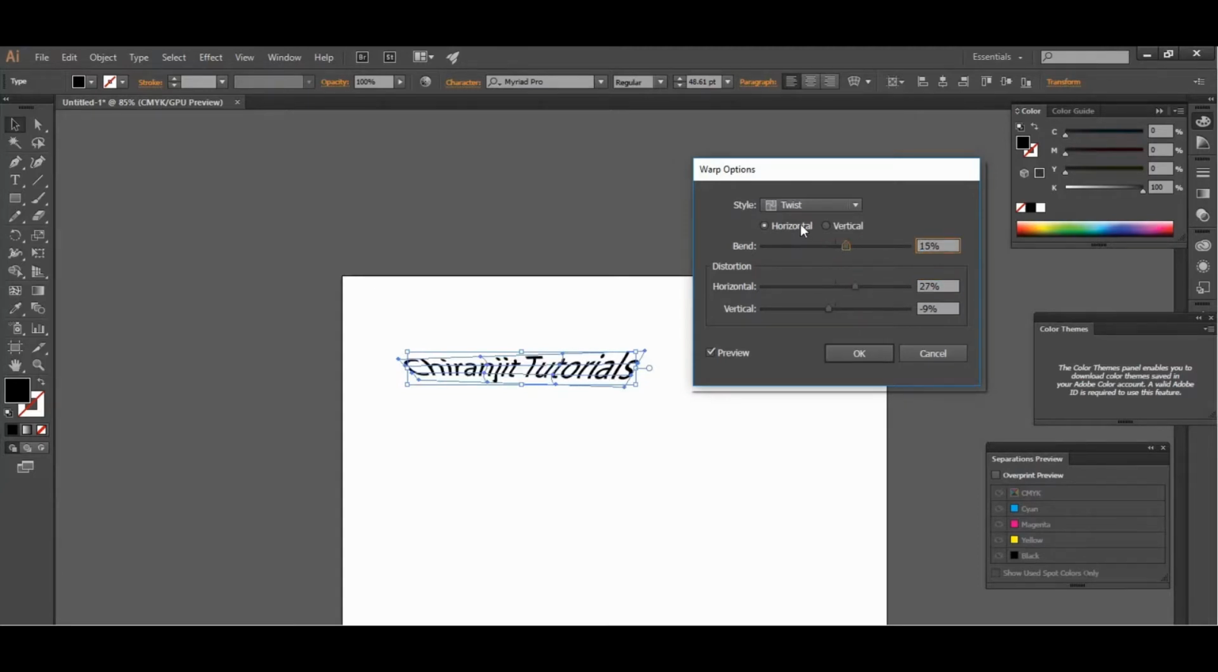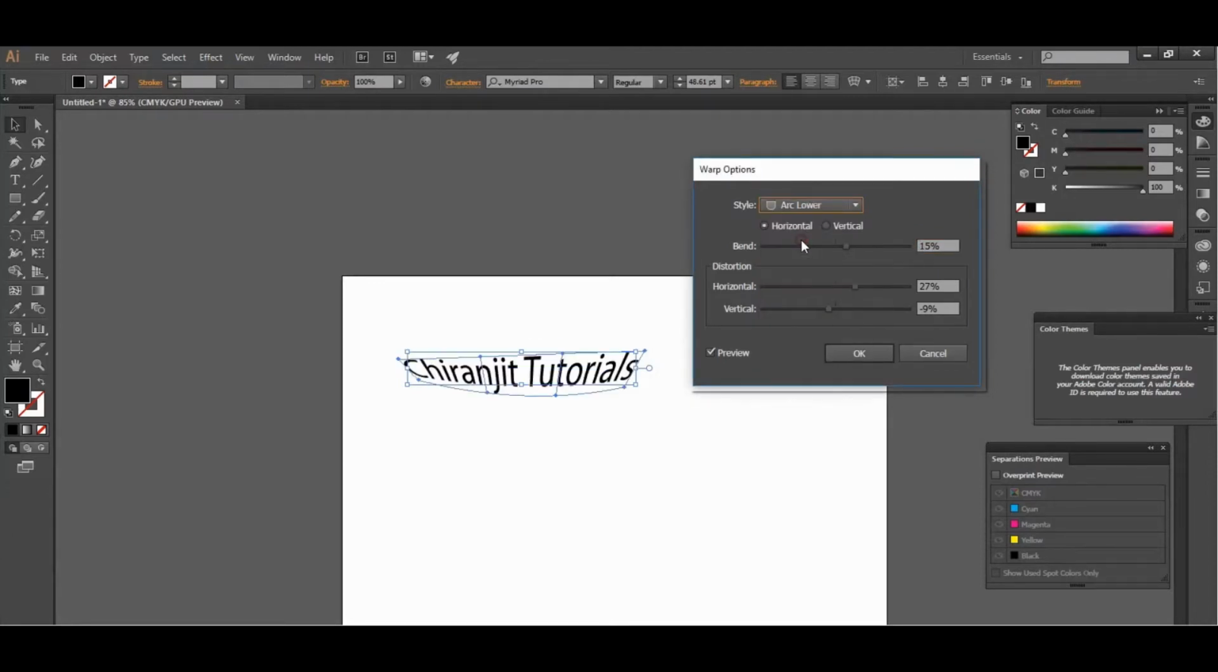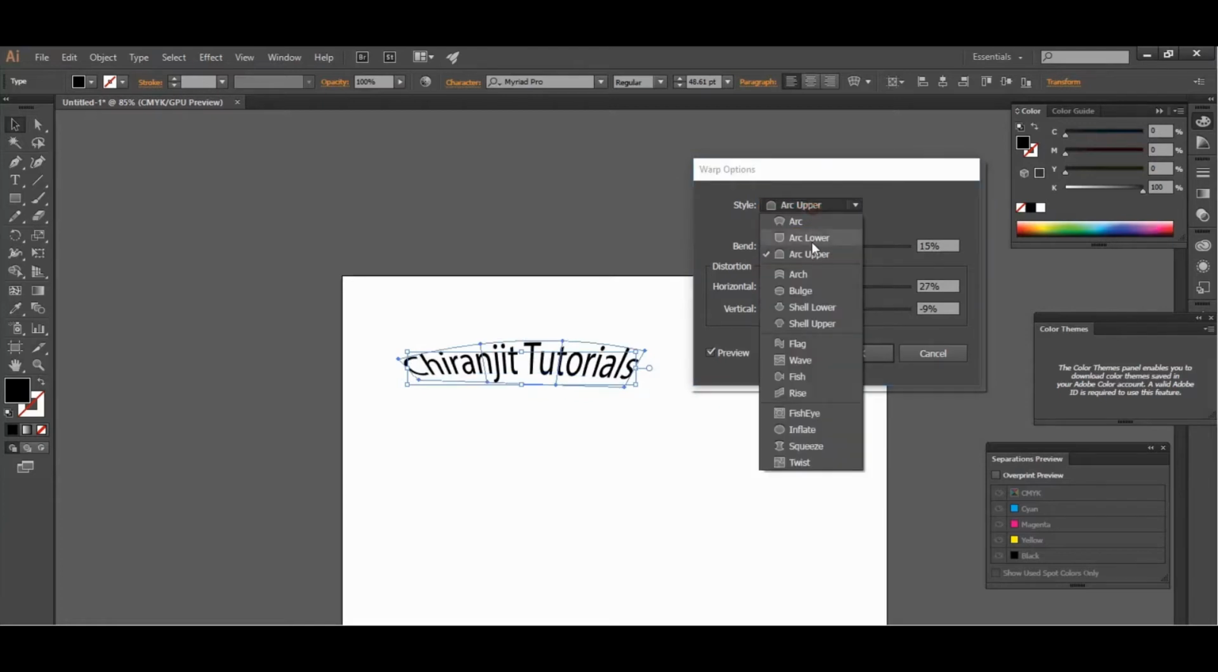So this is the easiest way to wrap the text as you like. So many options here and you can edit.